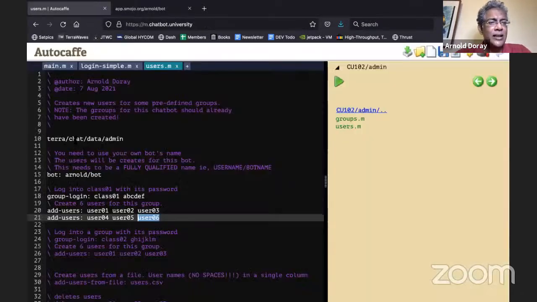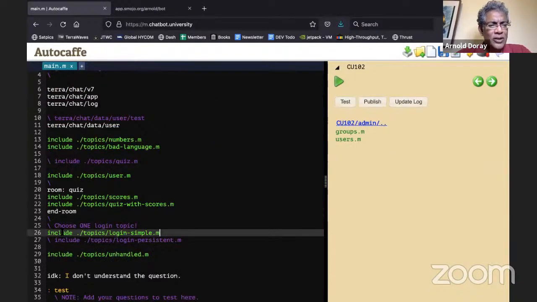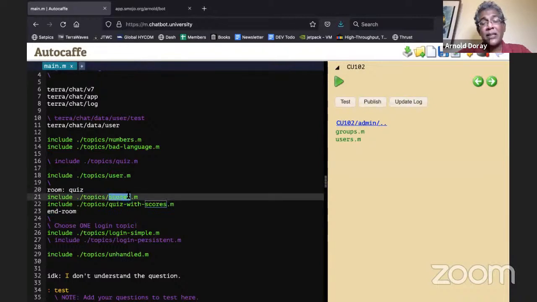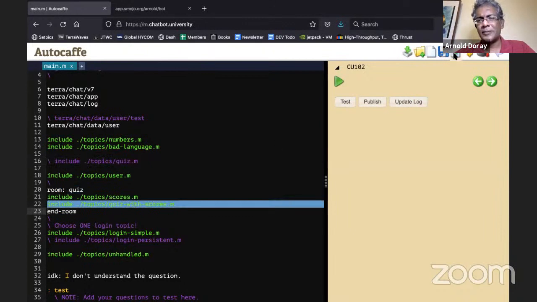So what I've done here is to protect access to the quiz. The login is outside in its own default room, okay? But the quiz is protected with a room. It's inside a room. All right. What scores does is it simply gets the user's scores. If he did something wrong or right, for example, you want to save that into the database. But the quiz with scores is a new quiz. It's the updated quiz with the scoring functions. Okay, so let's look at that.